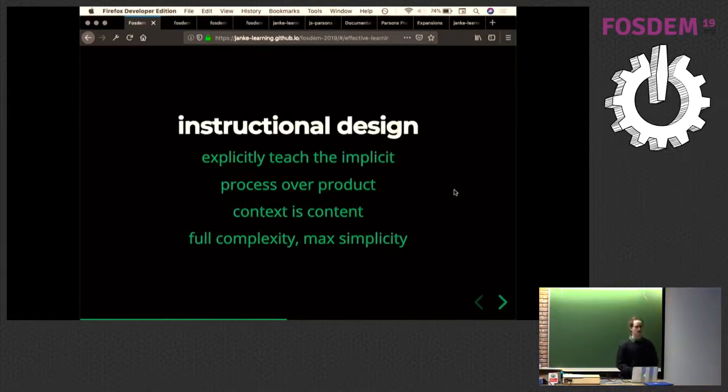You have exercises, you have words, you have projects, where the explicit goals are to complete a series of steps rather than produce working code. You have context as content. Carefully pairing exercises and projects with a specific learning environment so that where they are studying the code becomes part of the learning objective. And finally, put all that together and you have full complexity, max simplicity. Teach the full complex task in the simplest possible way.